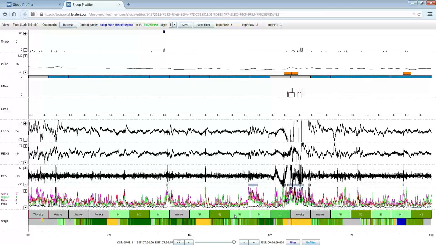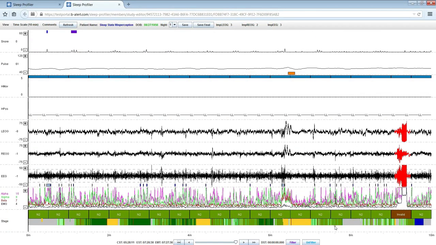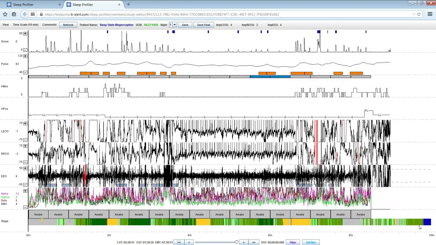Pressing page down and the right arrow key, and we're approaching the end of the record. This blue box identifies the location within the record that's being presented on the screen. Pressing the right arrow, I now reach the end of the study.